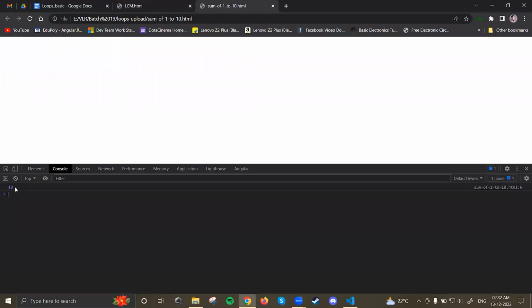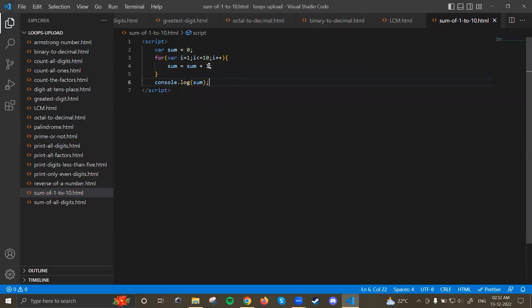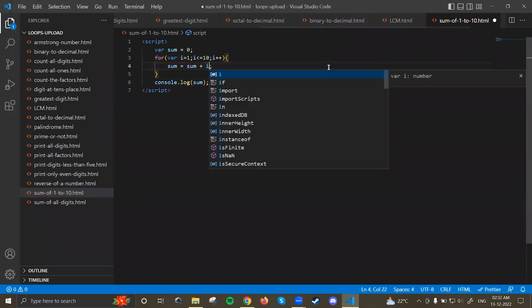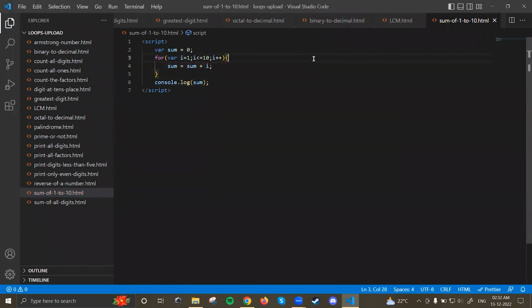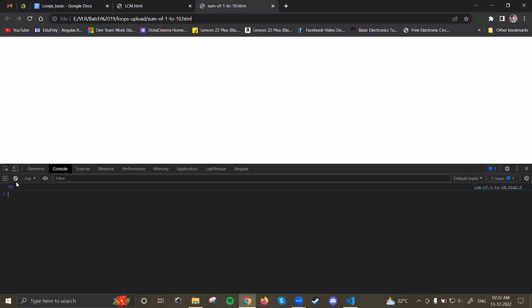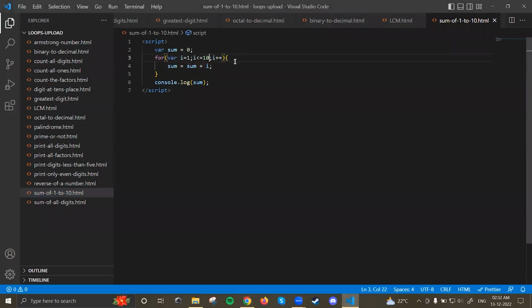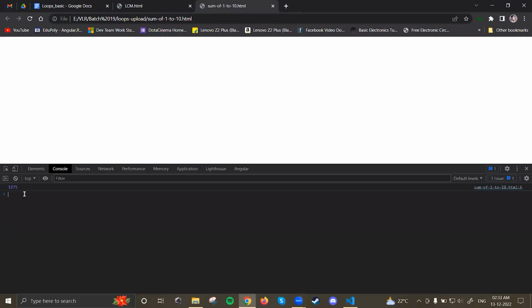So I got here, oh, there is a problem here. What was the problem? I wrote sum equal to sum plus 1. It should be I, because I value we have to add. So reload and we got 55. So the sum of the numbers from 1 to 10 is 55. Whatever value you put here, let's say you put here 50, it will get it as 1275.